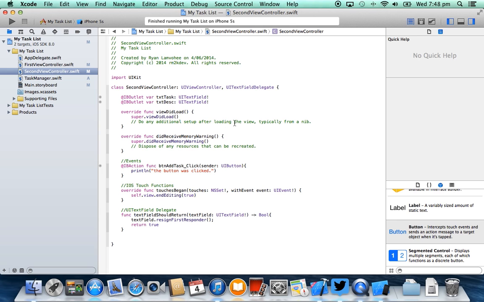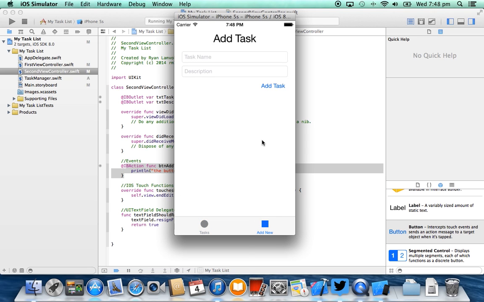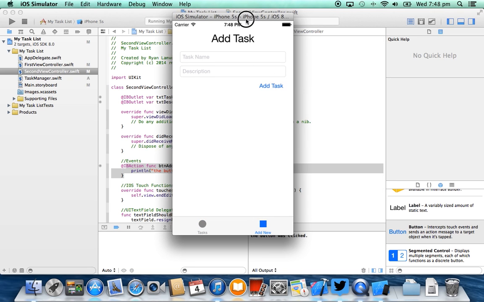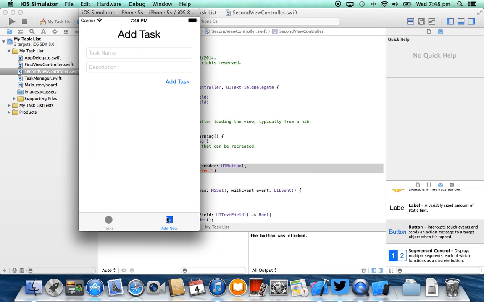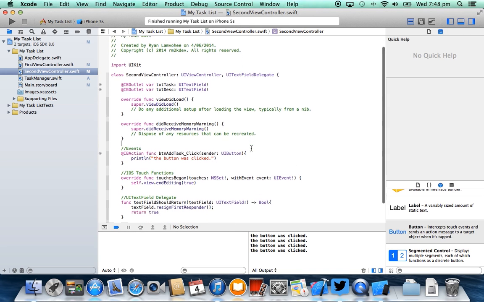Okay, so now that we've established that the text boxes are now linked and the button event is now linked, let's run our code and have a look and see if we can get this event here firing, and we'll see that in our console when we click the button. I'm just going to our add new tab, and when I click the button you'll see our console pops up and it says the button was clicked. If I click it a few more times you'll see the button was clicked a few more times. And this is really good. This is a good sign. This basically means that all of our events are tied together.